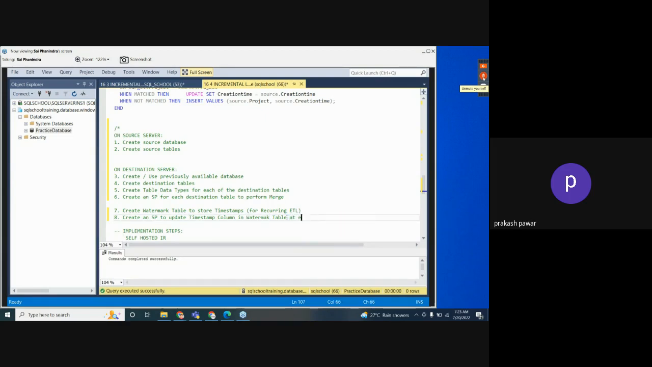At the end of every pipeline execution, 6 to 8, 8 to 10, 10 to 12, after every pipeline execution, the pipeline end time should be stored in the watermark table. It will be the start time for the next pipeline execution. Okay, next. So all these are under the destination server.